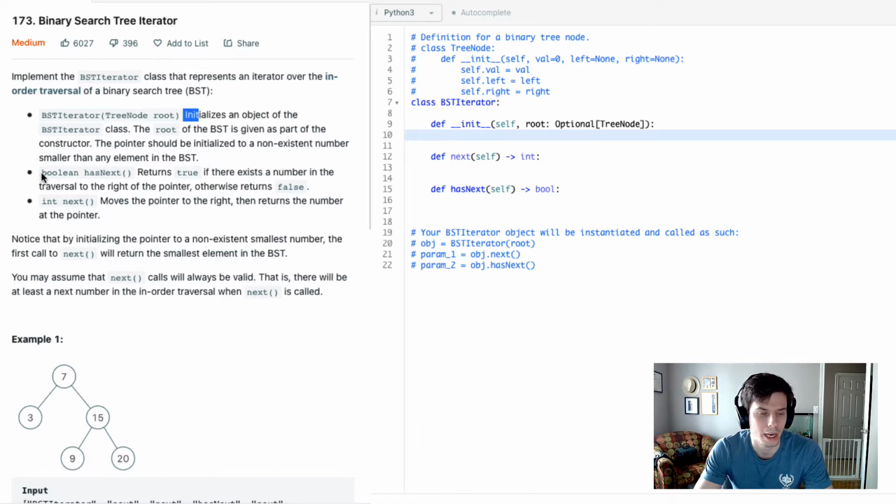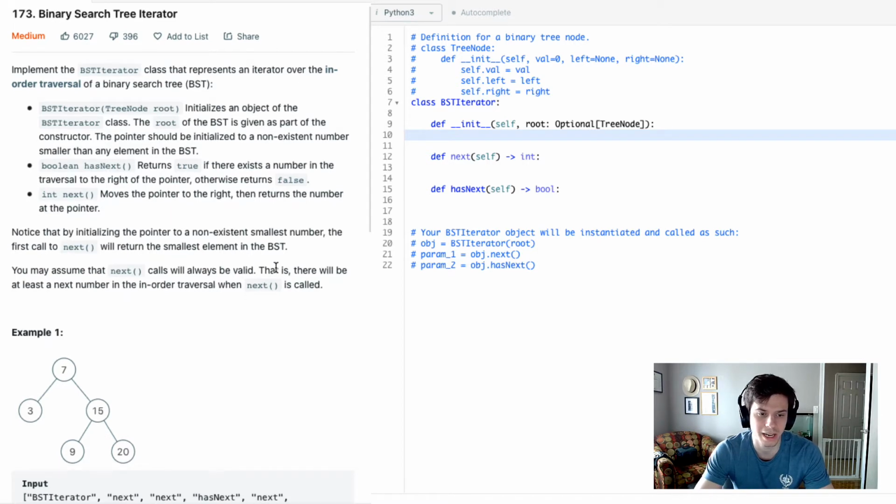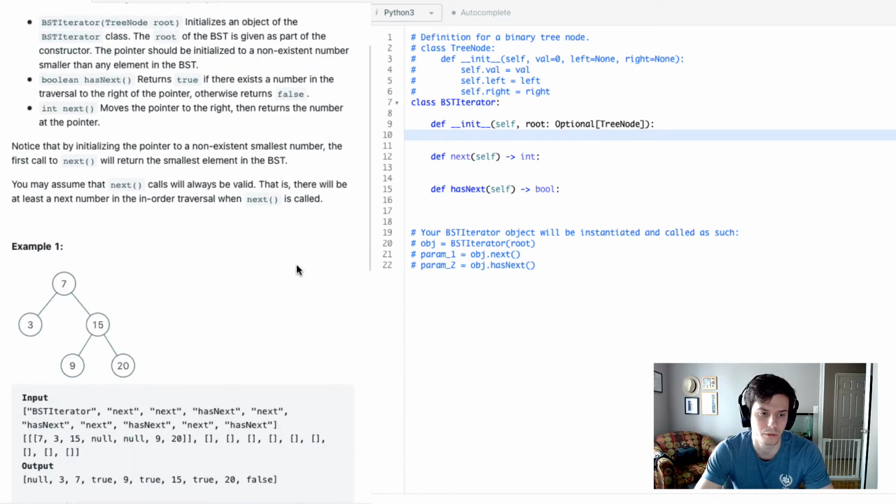Now we have boolean hasNext, and we want to return true if there exists a number in the traversal to the right of the pointer. Otherwise, return false. int next moves the pointer to the right, then returns the number at the pointer. And notice that by initializing the pointer to a non-existent smallest number, the first call to next will return the smallest element in the BST. You may assume that next calls will be valid. There will be at least a next number in the in-order traversal when next is called.